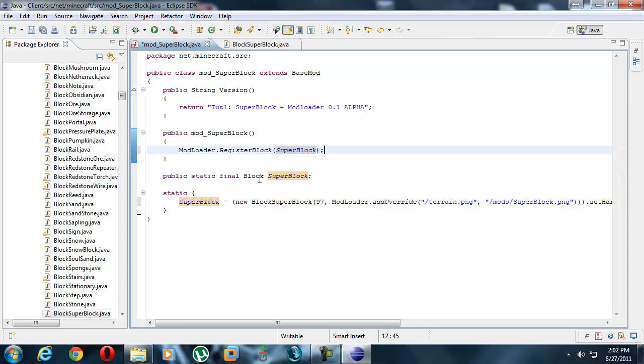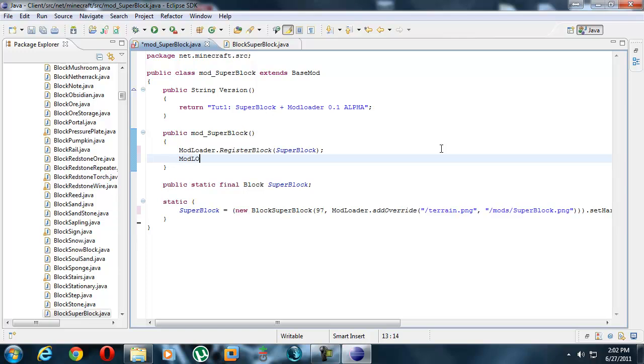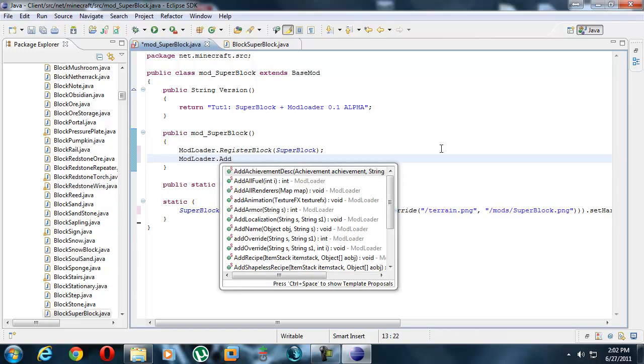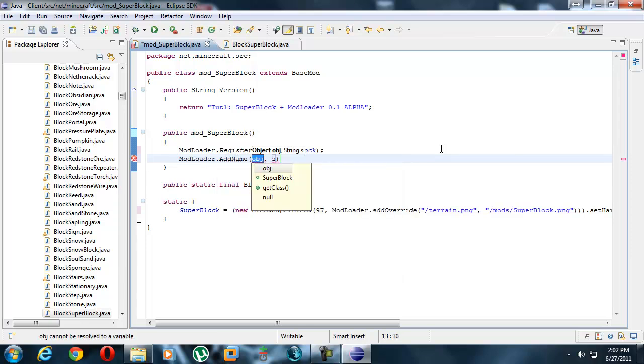Okay. So we've registered our block. Pretty much all register does is input it into block.java for use. The other thing is we need to name it. So we're going to do mod loader dot add name. Right, there you go.